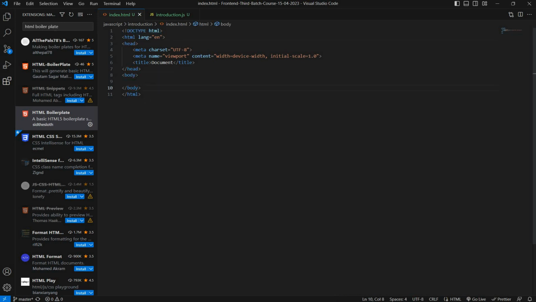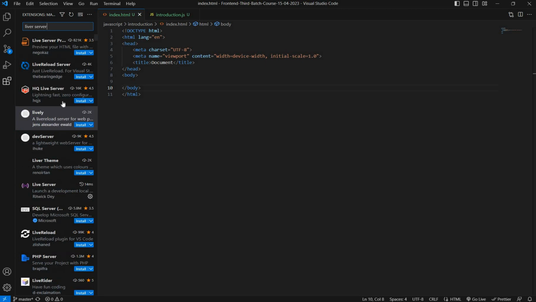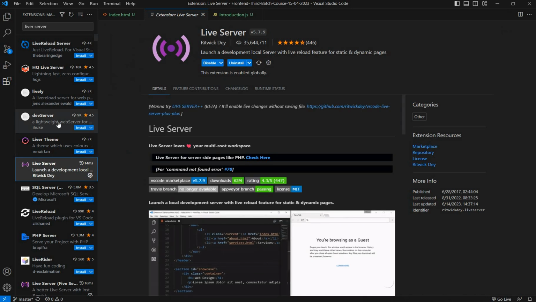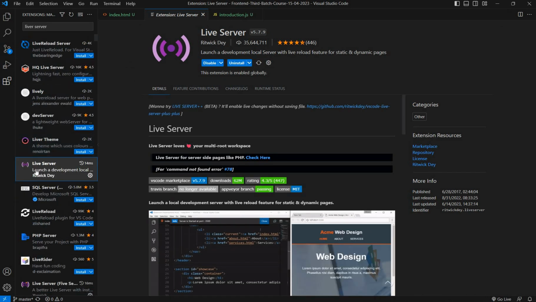So which are like the basic ones. And you need to download another extension, like Live Server. You can click on the extensions and it will open. So click on the Live Server. Here I have downloaded this Live Server. You can download any one, it will work. But I have downloaded this one, so it is showing uninstall like this.